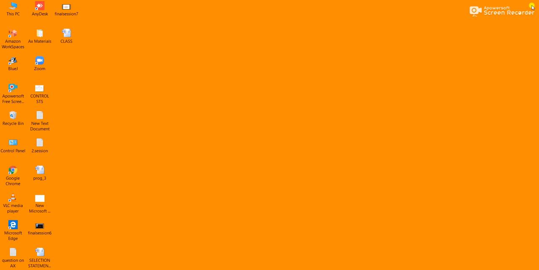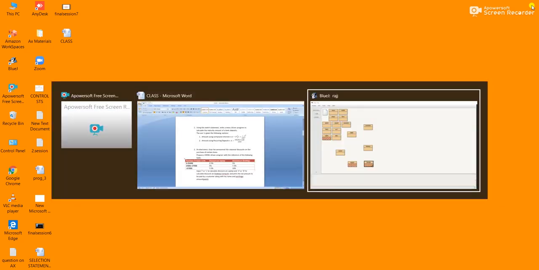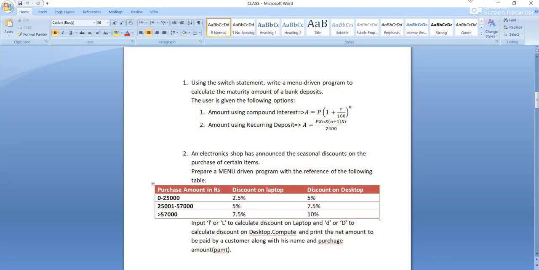Let me get into the quick look about applications. Yeah, you can see the list of applications. This is the list. Now in this, the first program you can see: using the switch statement, write a menu driven program to calculate the maturity amount of a bank deposit. Okay, the user is given the following options. What are the options? Means we need to choose any one of these two options, 1 or 2.